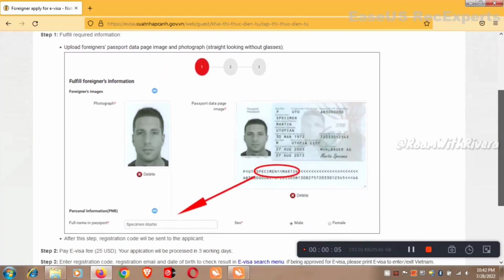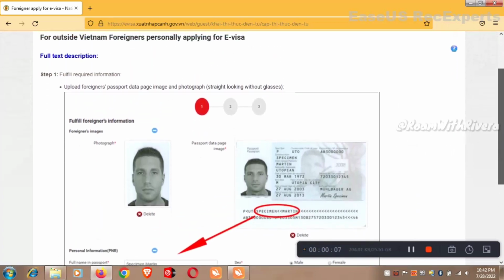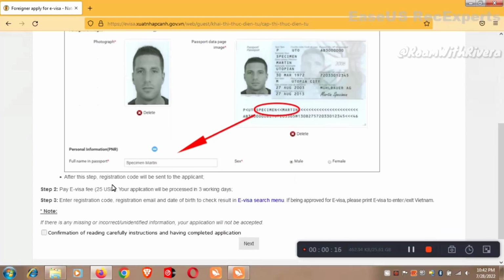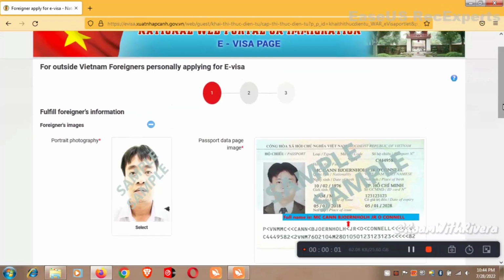There are 3 steps mentioned in this website, and you need to follow these 3 steps in order to get your Vietnam e-visa. First of all, you need to upload the front page of your passport in this portal. Then you need to pay the e-visa fees of 25 US dollars, and then you will receive your e-visa, guys. At the bottom, click on confirmation of reading and click on next. After that, this page will appear.